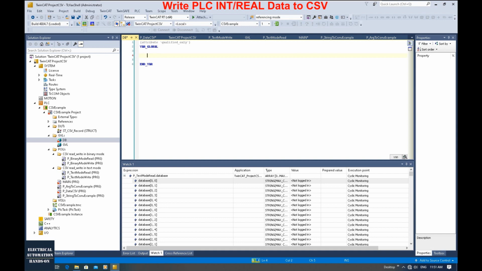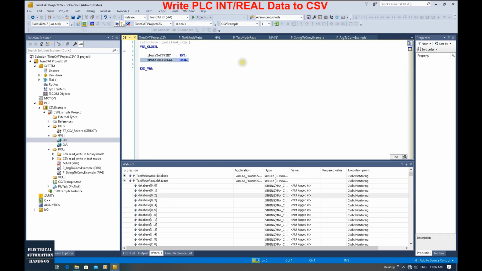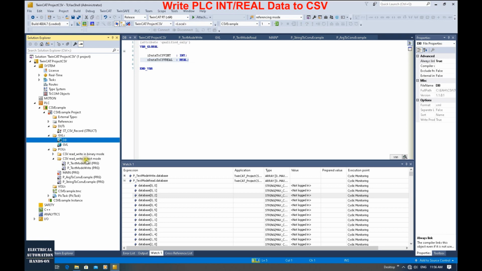We can name that, the integer data to CSV. And second, I can declare the real data to CSV. This is a real, so the prefix is R. This is integer, and this is real. Those two variables are a demonstration for showing how to archive some data from the PLC to the CSV. After we declare those two variables, let's go to the write text mode, write.